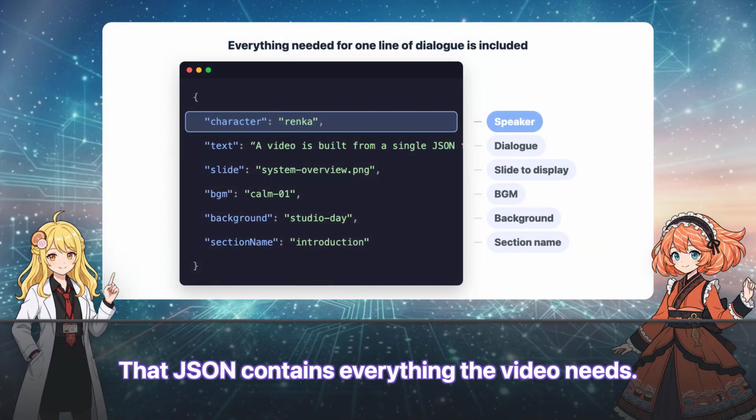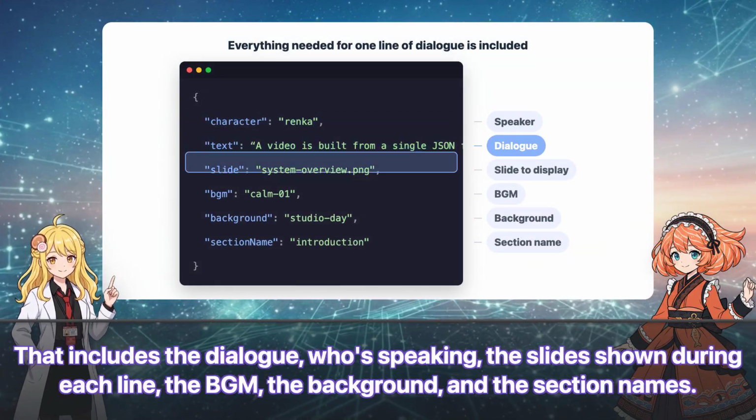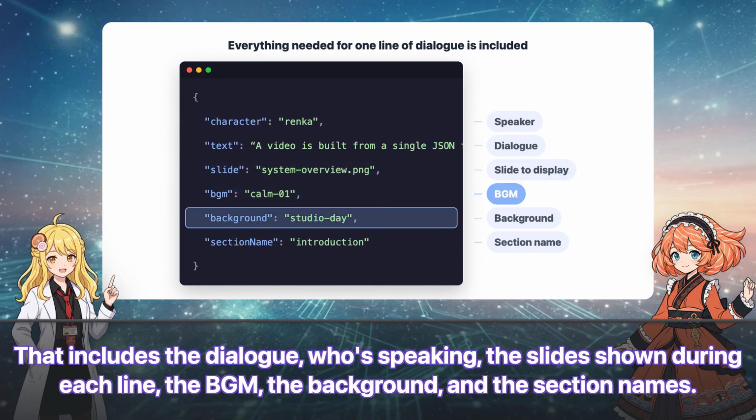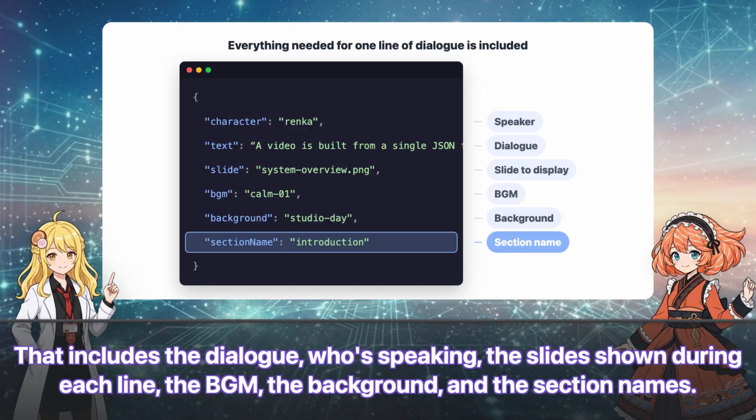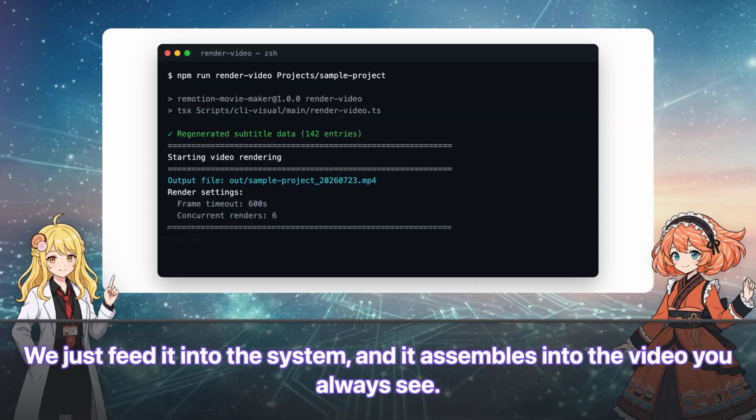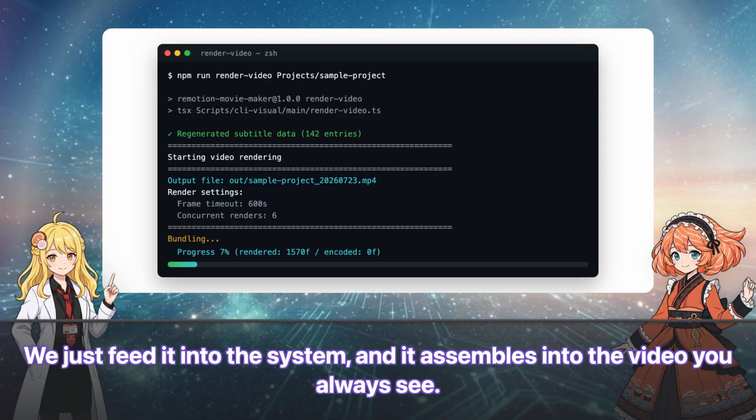That JSON contains everything the video needs. That includes the dialogue, who's speaking, the slides shown during each line, the BGM, the background, and the section names. We just feed it into the system, and it assembles into the video you always see.